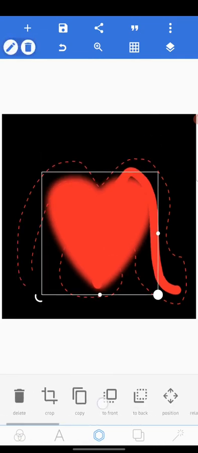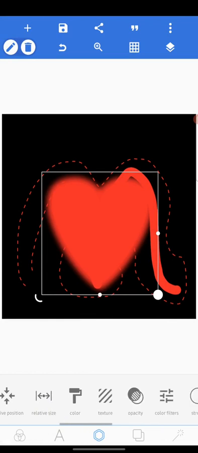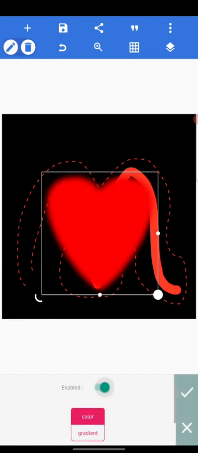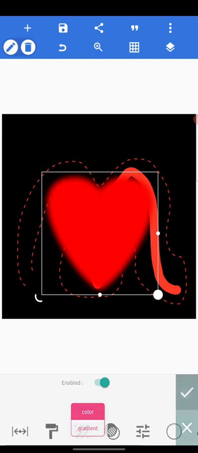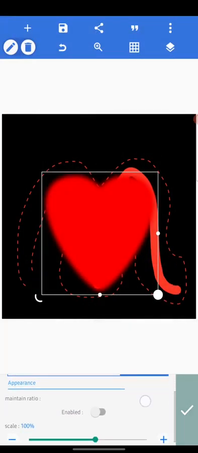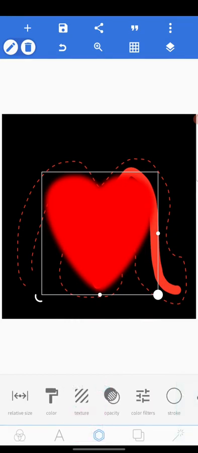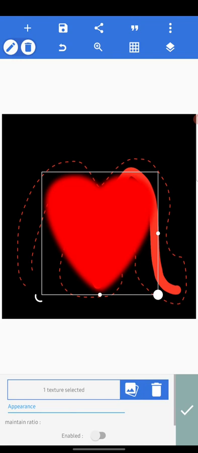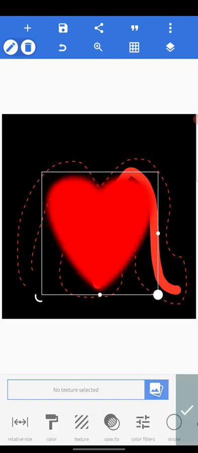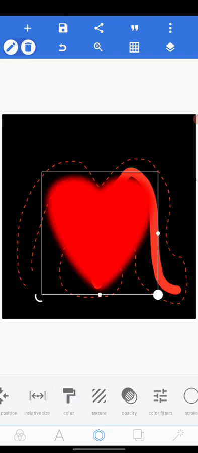Moving further, we have crop. You want to crop the shape. You want to copy to front, to back, relative position. I've explained this one when we explained text. Now the way this one works is that when you enable it, you won't be able to use texture. But when you disable the color, the texture comes in. In letters or in text, you have to remove the texture for you to use the color. But in shapes, you have to remove the color for you to use the texture.